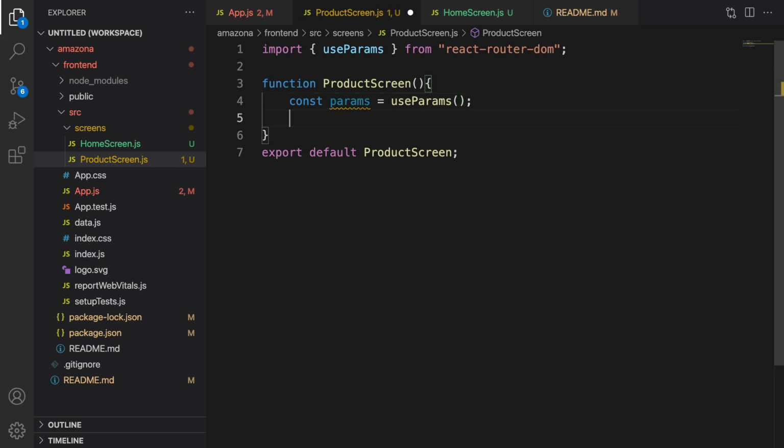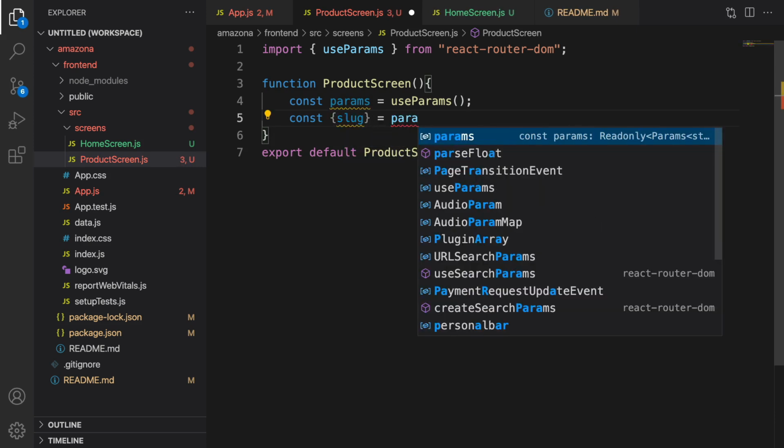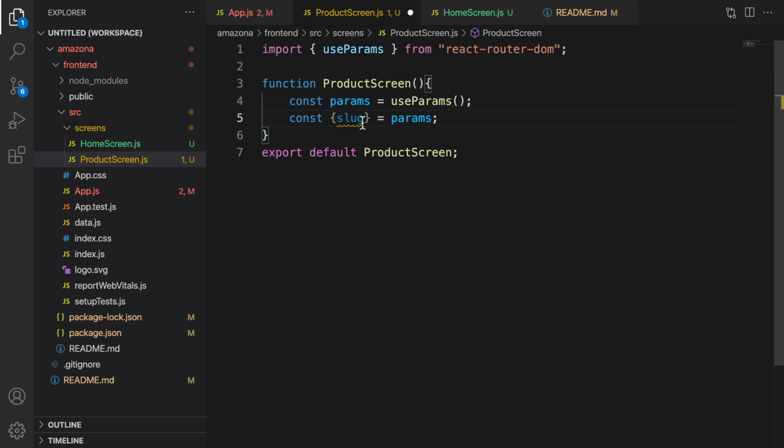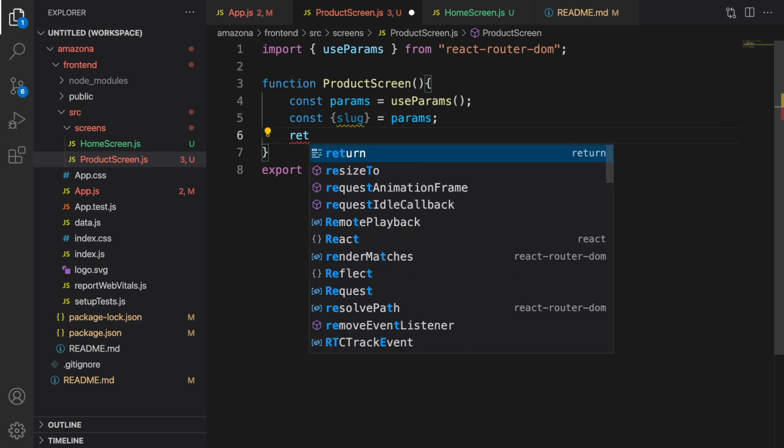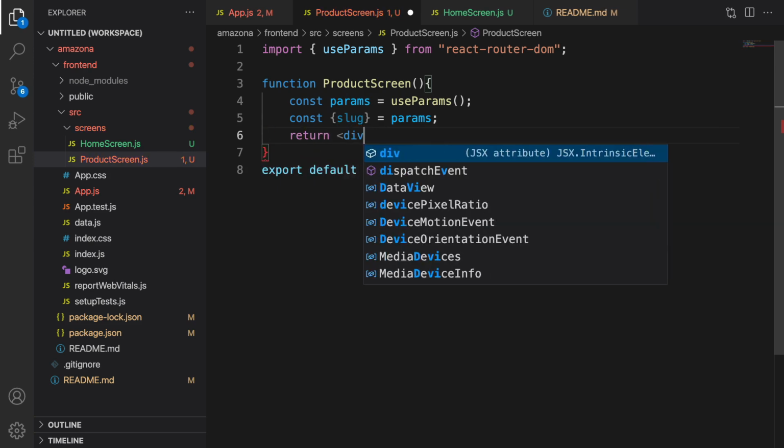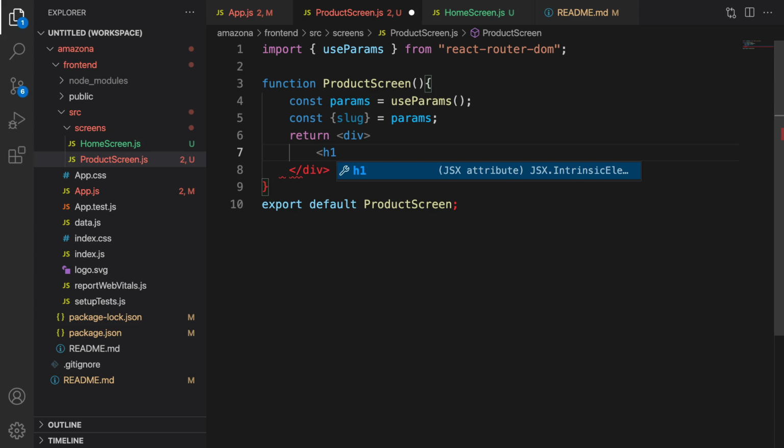It's a function, and get a slug from params. I'm using deconstructing assignment to get the slug from params. At the end, just return a div, and inside heading 1, show the slug.